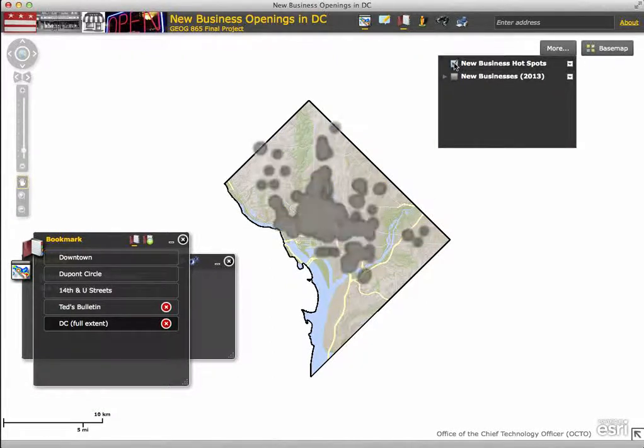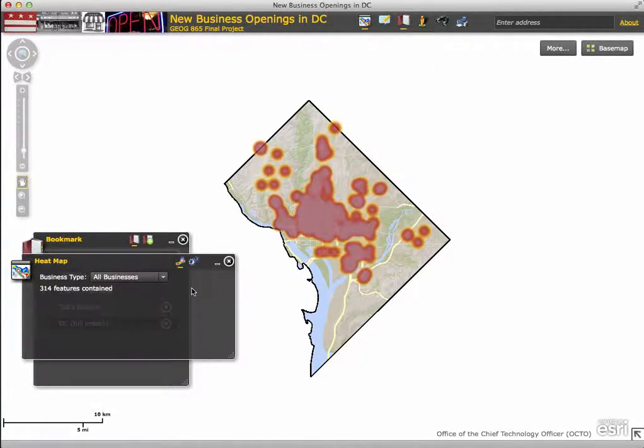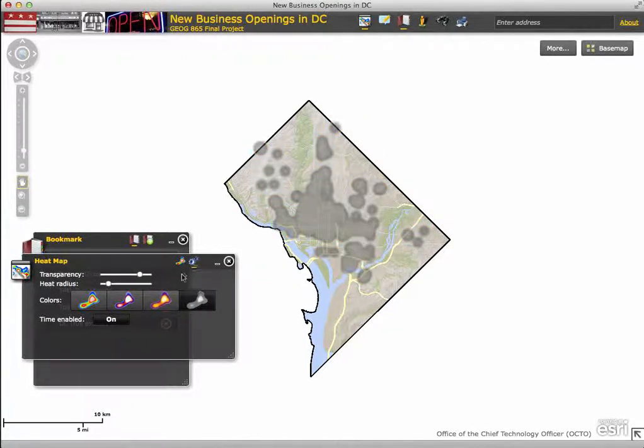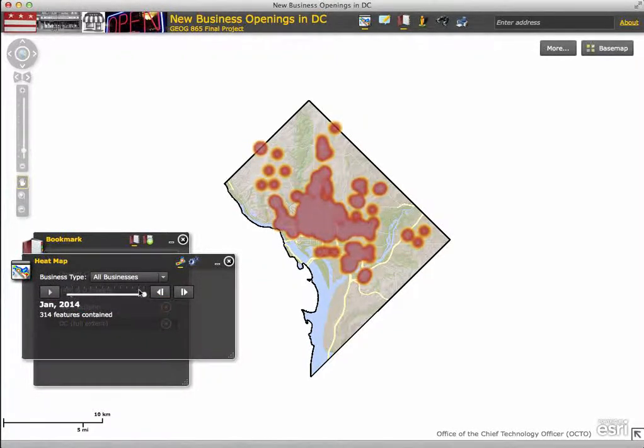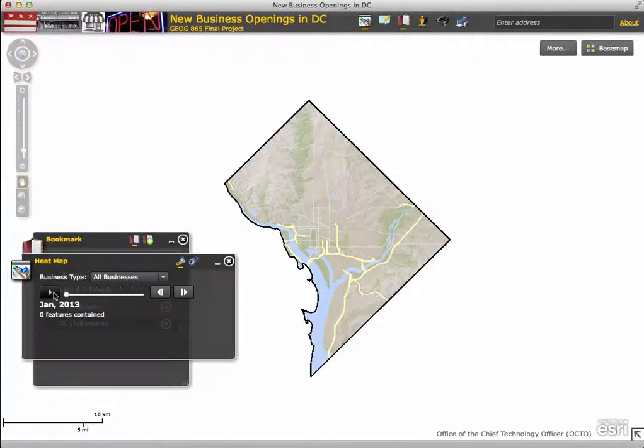And so I just want to show the heat map. And so as I mentioned before, we actually have the year that the business opened and then the actual date. And the reason we have the actual date is that you can turn on the time enabled, and then you can basically have a nice little presentation showing when businesses open throughout the year.